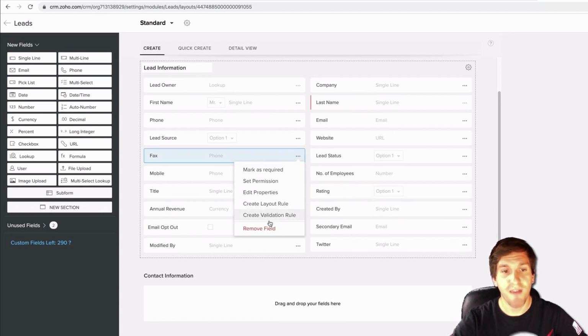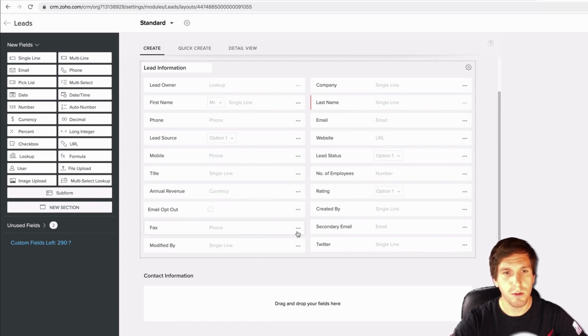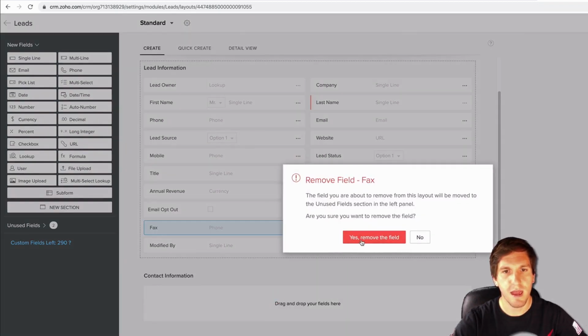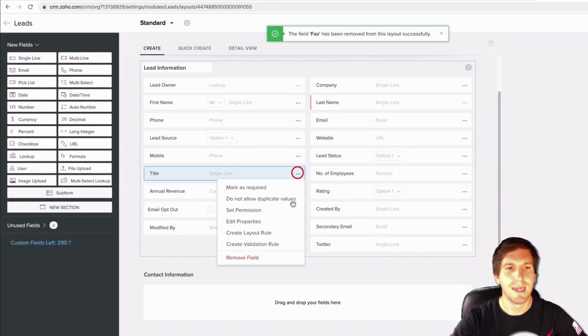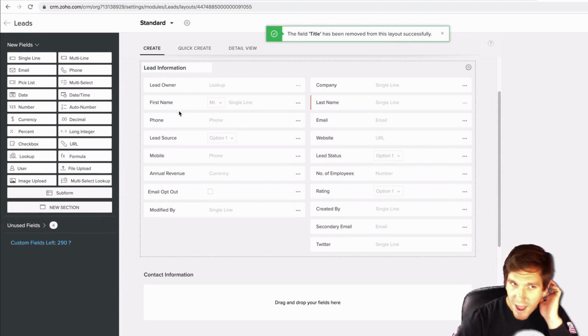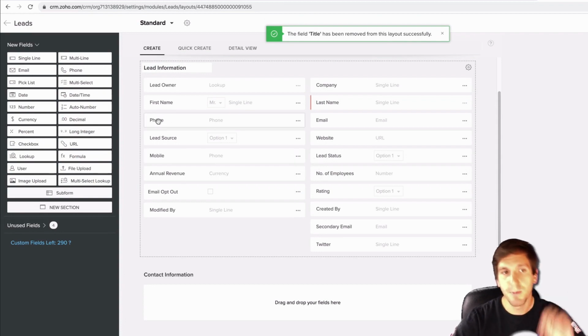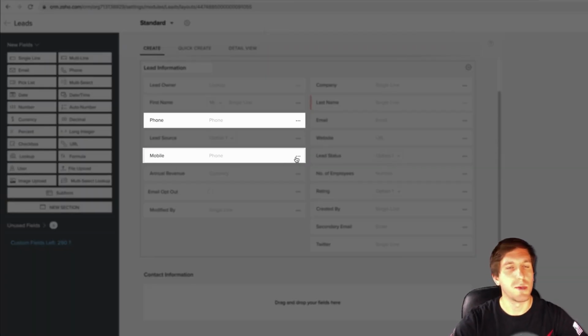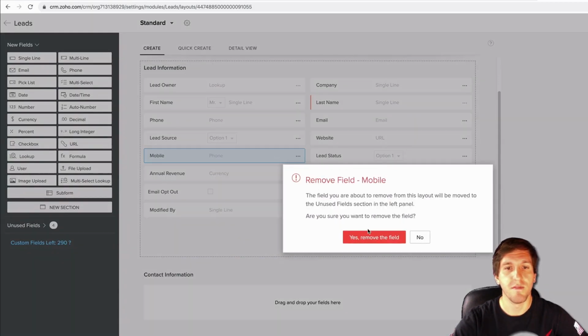I don't care about fax. Click remove fields. Whoops, whiffed on that. Yes, remove the field. Title, I'm not really one for titles. Mobile, I always get confused between the difference of phone and mobile. Most customers, you aren't getting two phone numbers for them. So I definitely like removing the mobile field.